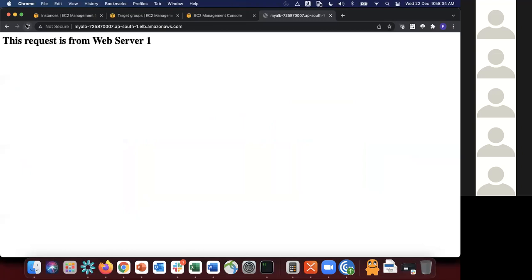Now, if I keep refreshing, it will alternate between web server 1 and web server 2. See this. Each request it is sending it to web server 1, the other request it is sending it to web server 2. That's how my load balancer is working.